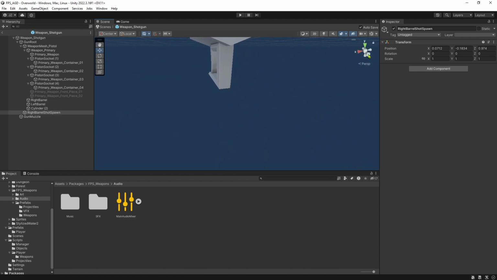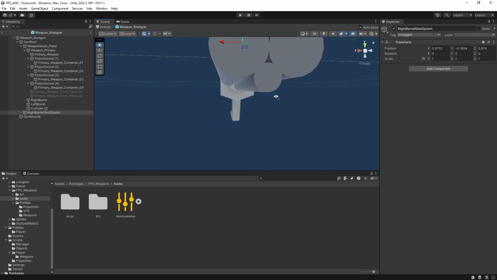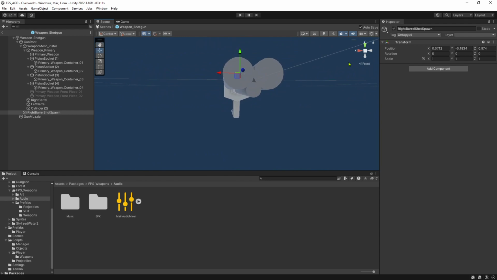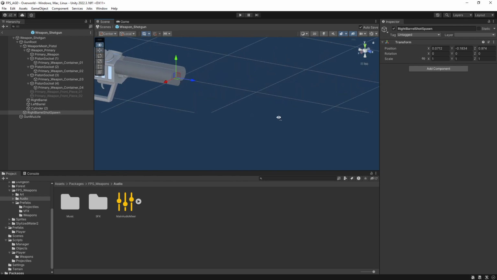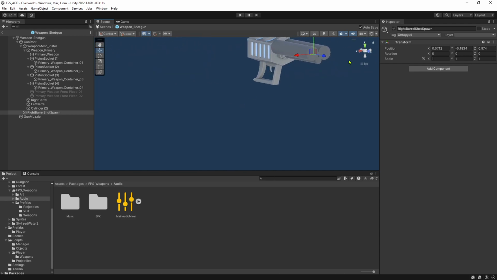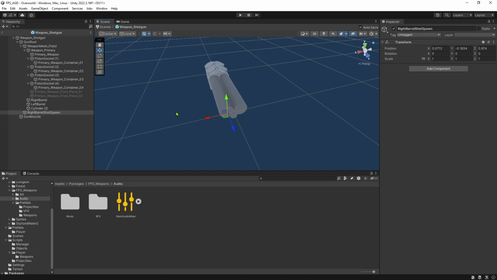Seems like a good job for the 2D view. That seems pretty good. All right, so that looks good, and that is the right barrel.